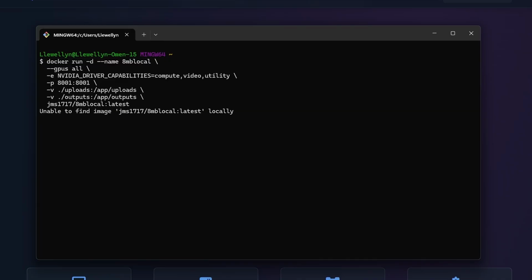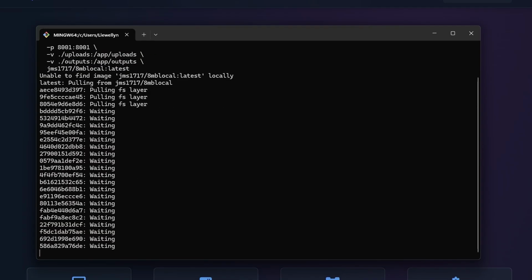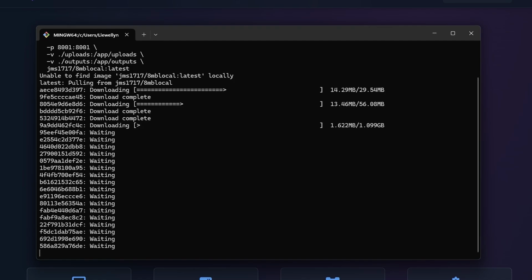Also, all this stuff has been linked in my blog post. So if you want to get more details, you can just go there and read a bit more about it. Then we wait for it to finish installing.